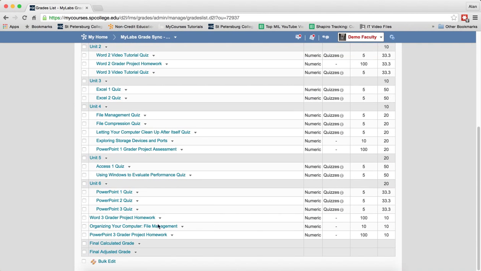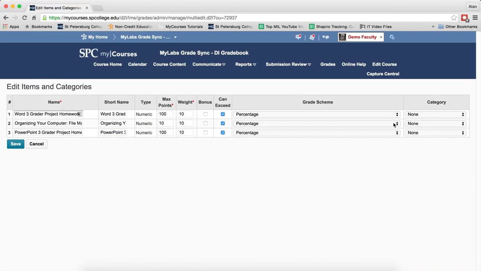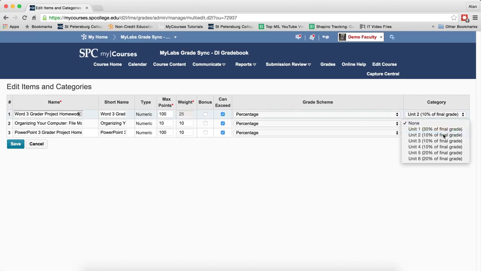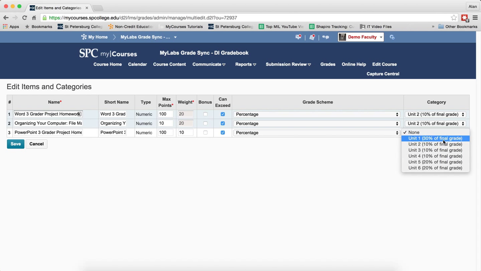So what I'm going to do is I'm going to click on the checkbox next to each item that I want to put into a category. I'm going to go ahead and click on bulk edit. The last column will be a category, and this is why I can do this all at the same time. And I can go ahead and move the item to the appropriate category.